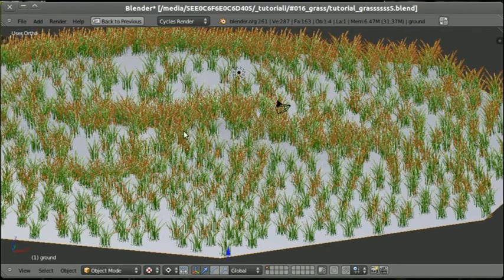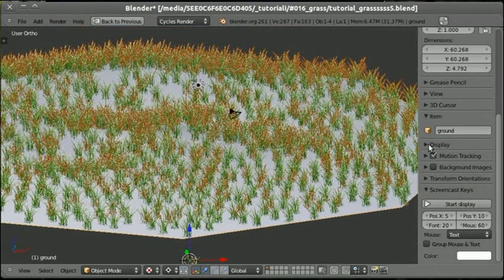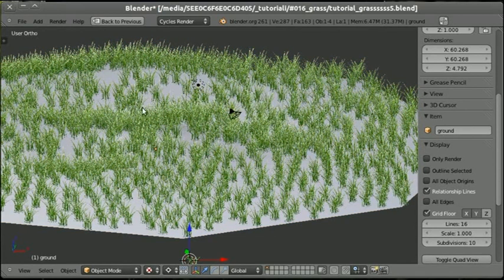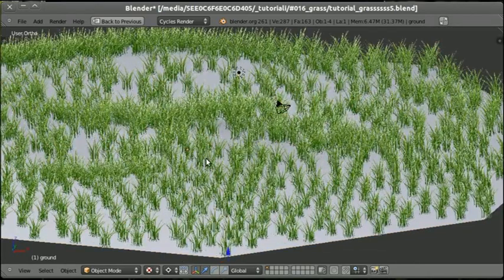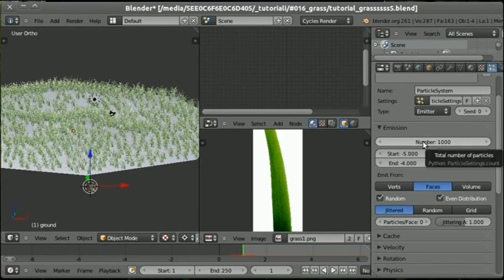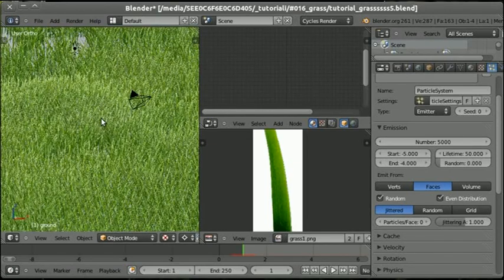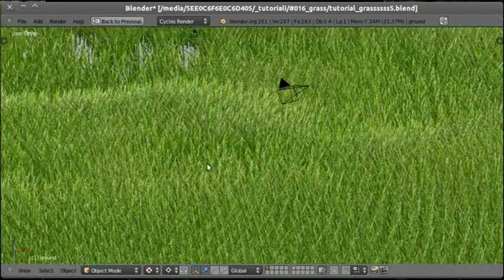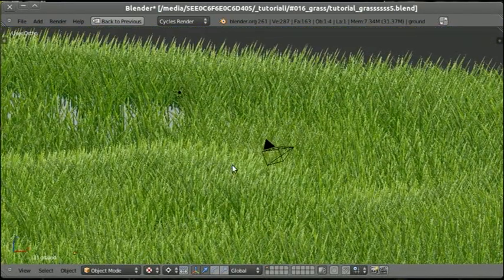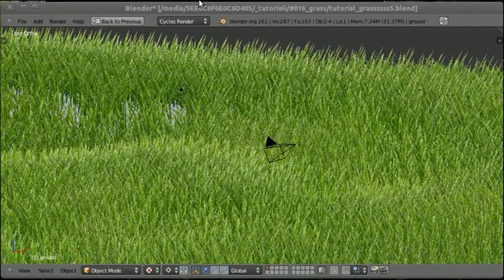Now we can turn off outline preview for better seeing. Now in emission settings, add more of the samples into the viewport by changing from 1000 to 5000 for now. So if we zoom in, well, it's getting better. Now we can play a little with the settings.